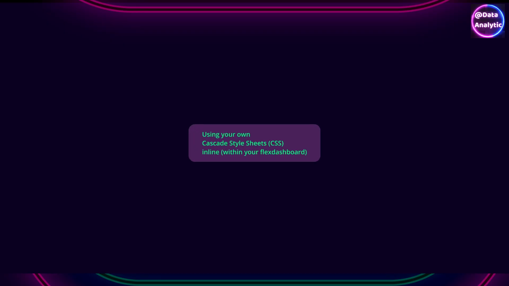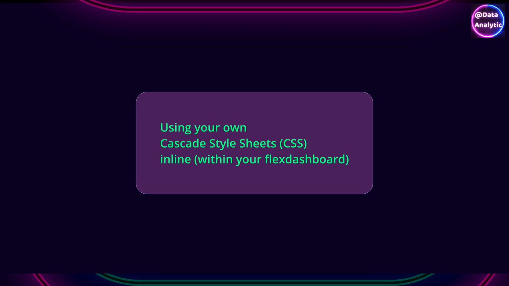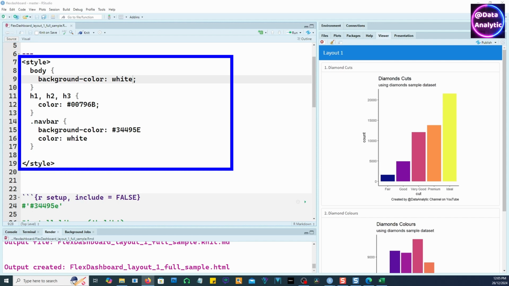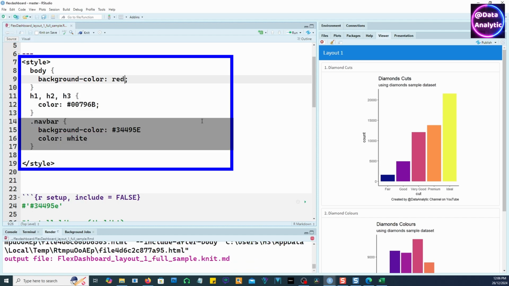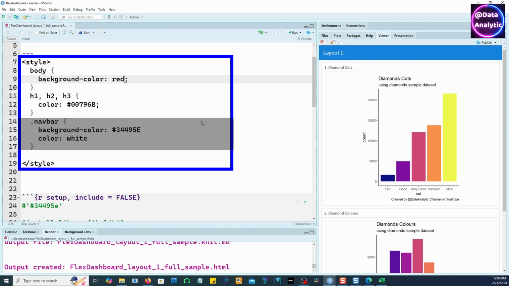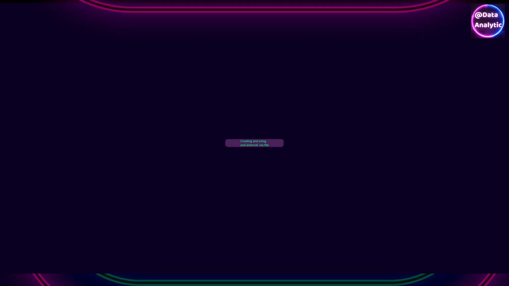So there we go. And the next thing would be to use Cascading Style Sheets, or CSS code, within the Flex dashboard so that we can customize it. You could use CSS like this within the style tags, and the body tags and the H1, H2, H3 tags, or the color for that. Then you can make some customization, run it, and you will see that it actually affects your look and feel like this.